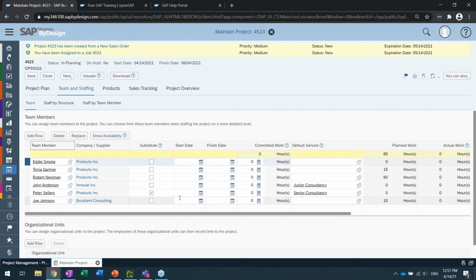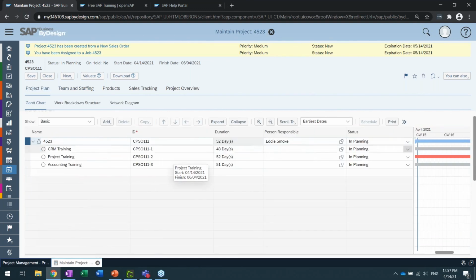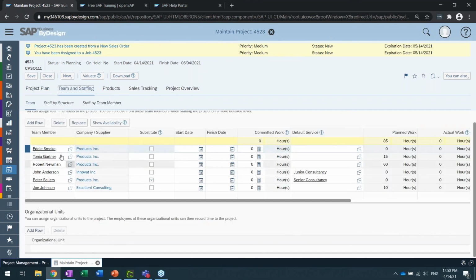That doesn't mean that Joe can go and code time to the project. There's a number of different other things that need to be done. First and foremost is that we still have this project in planning status, so nothing is going to be seen by anybody in the system except for essentially me, the project manager. Once I start and release this, these people that are staffed won't necessarily see anything in the project yet on their timesheets.